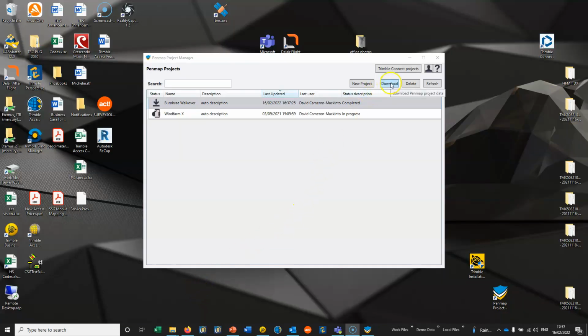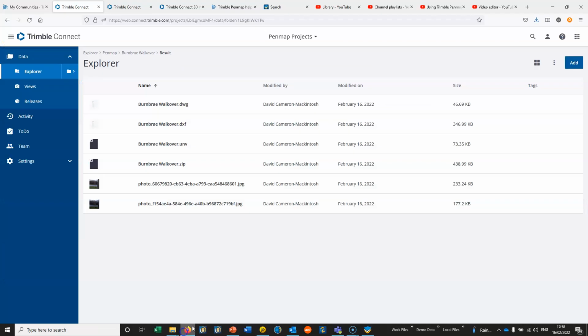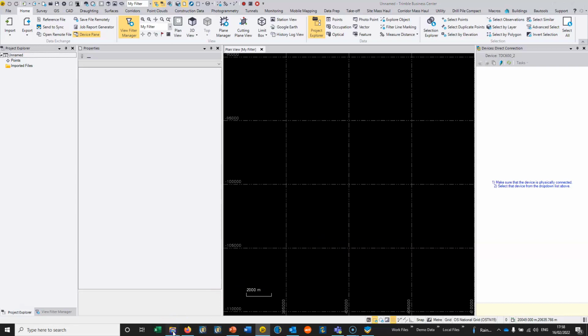So it doesn't really matter whether you've downloaded the data using Trimble Penmap Project Manager, or whether you've downloaded the data directly from Trimble Connect. We can basically take the data directly into packages like Trimble Business Center.